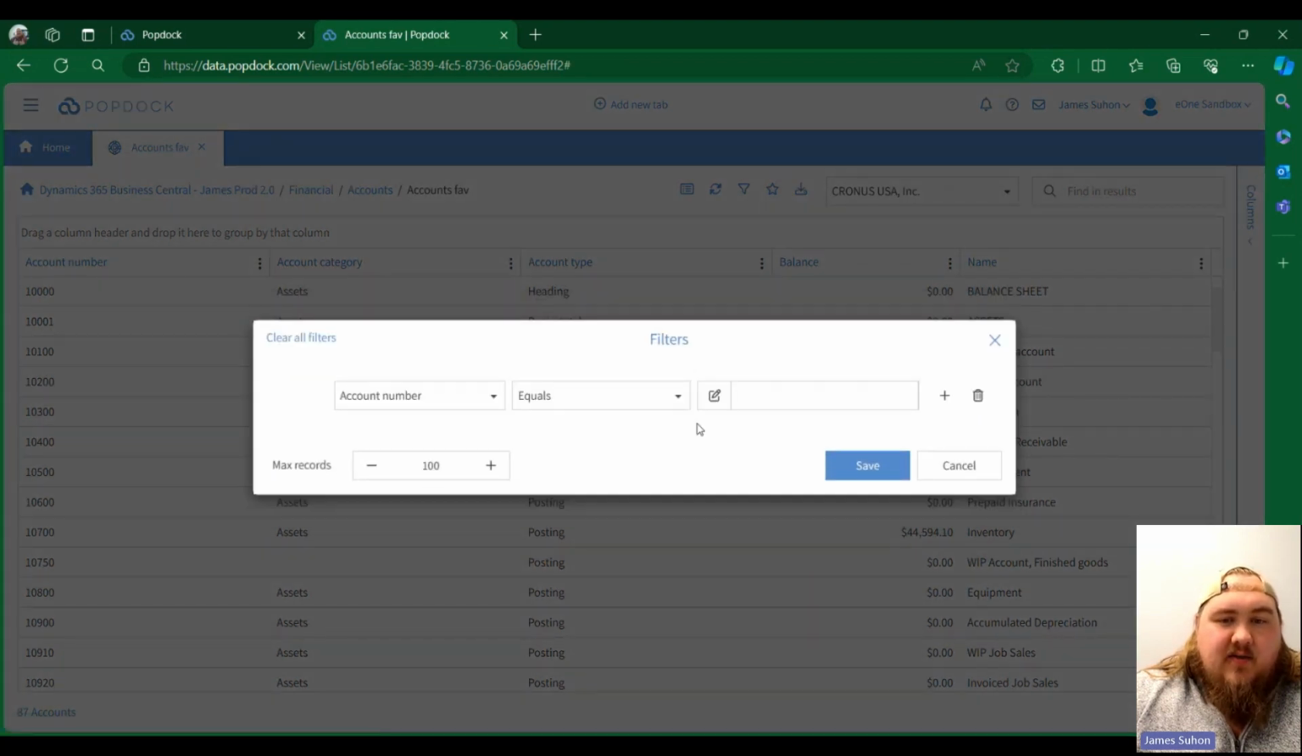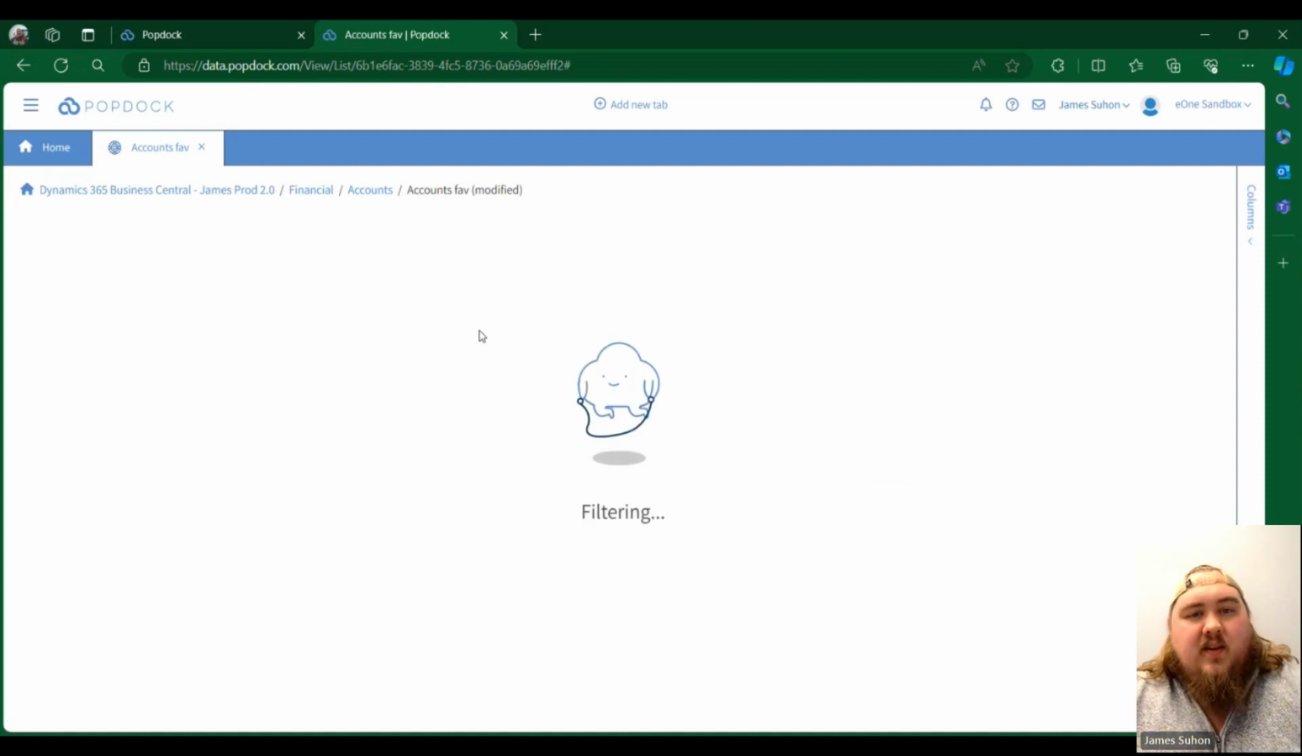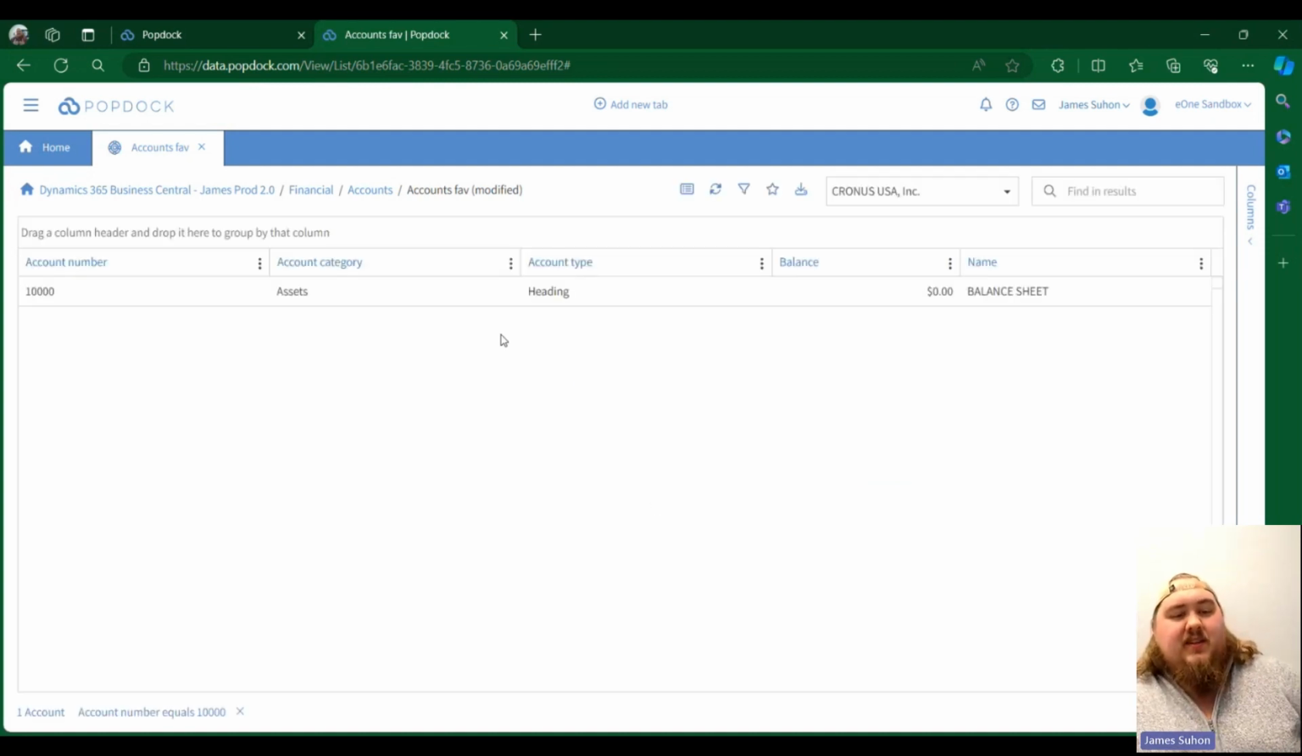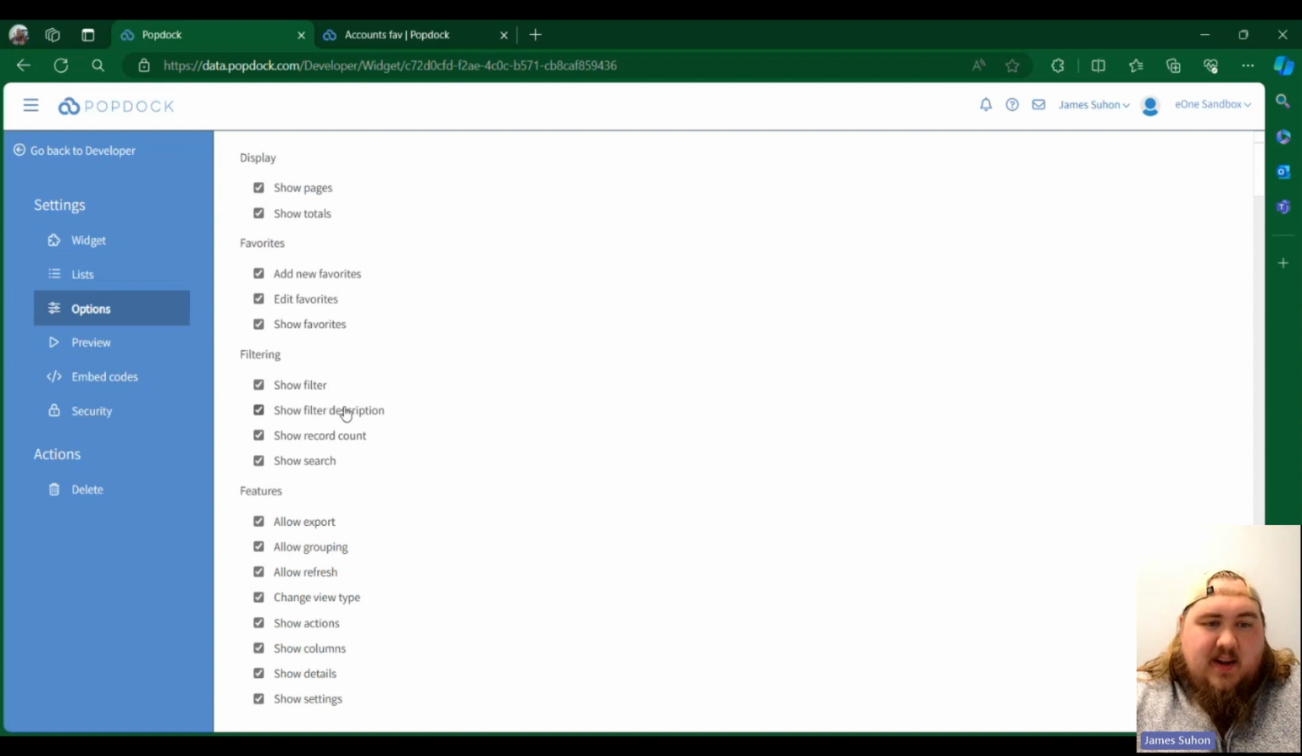So let's say we want account number equals 10,000. Now if we want to be able to see what that filter is, if there is a filter applied, it'll show up on the bottom as it normally would inside the widget, with this one right here, record count, and then obviously being able to filter in the search as I covered.